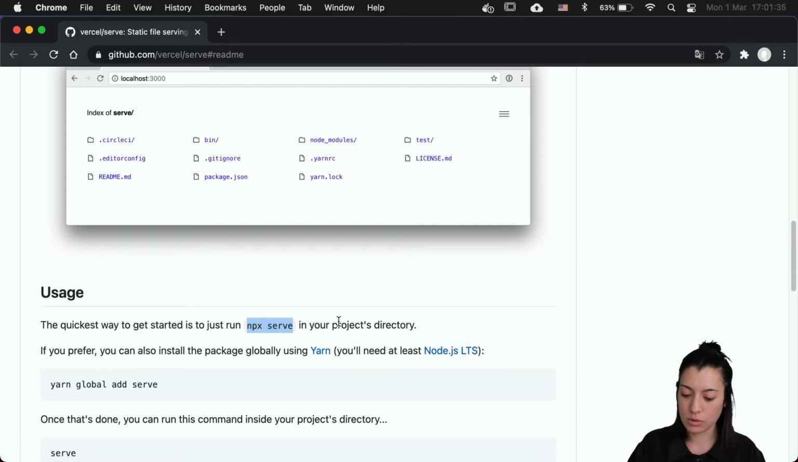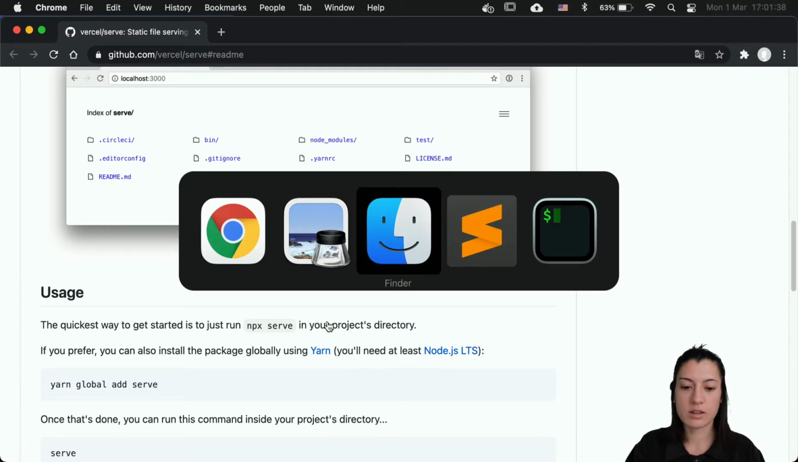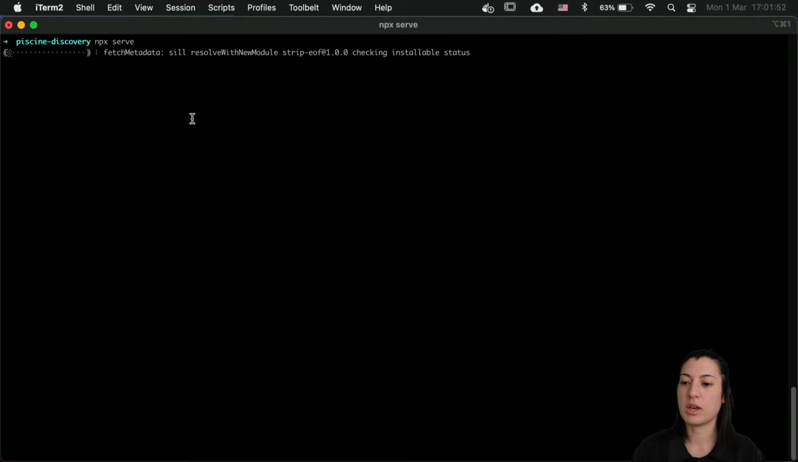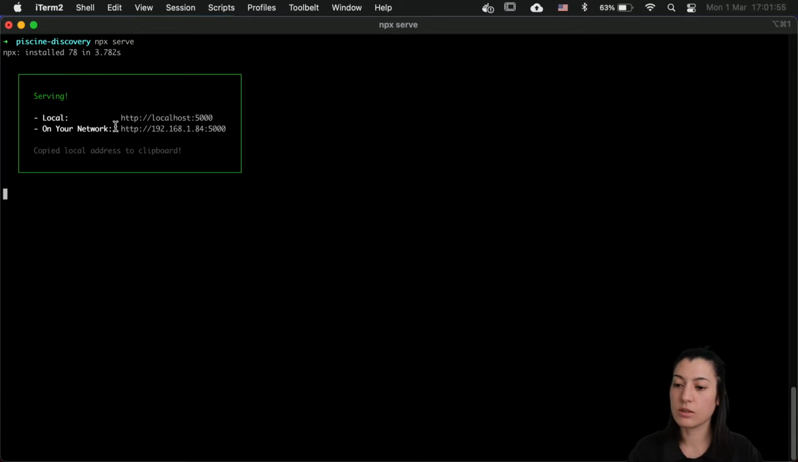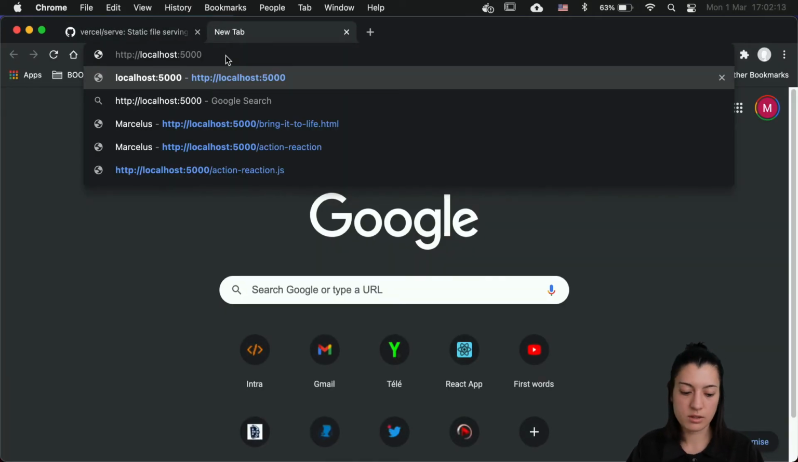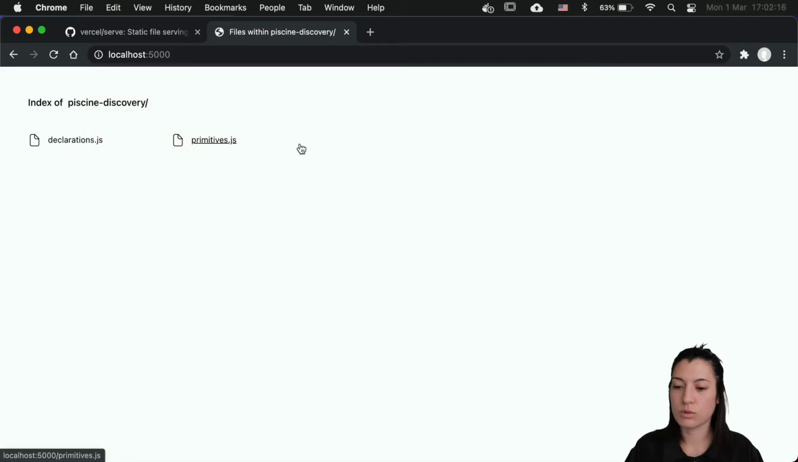So npx serve. You can copy that command and then go to your terminal. Then you go to the folder where your repository is on your PC, at the root of the repository, and you paste that command. So the package is getting treated, and so here it is. Now it's saying serving, meaning that the server is running on your computer, and it gives you the URL where the server is running. It copied it automatically to my clipboard. So now I can just go to the browser, open a new tab, paste it, and here it is, the server is running.